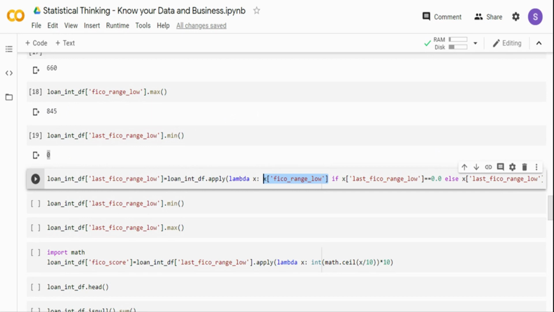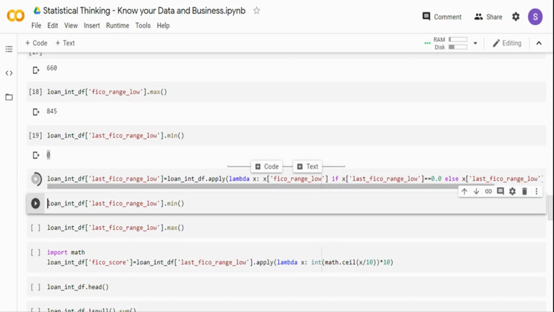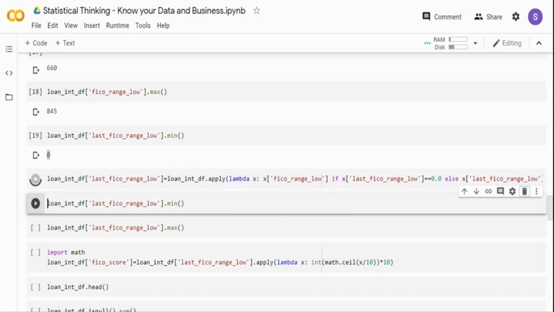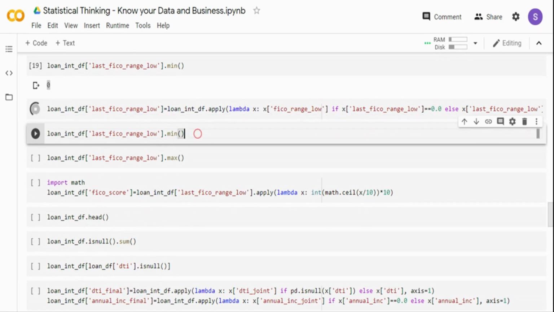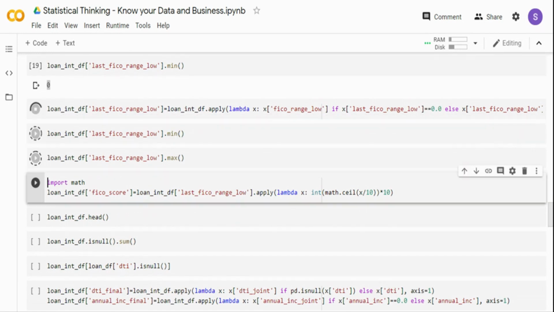Wherever it's non-zero, I'm going to use this value directly. So that's what I'm doing. I'm applying a lambda function over here. Let me run this, and then I'm going to print the minimum and maximum value of the FICO range row. While this is running, let me run the other two as well, minimum and maximum.